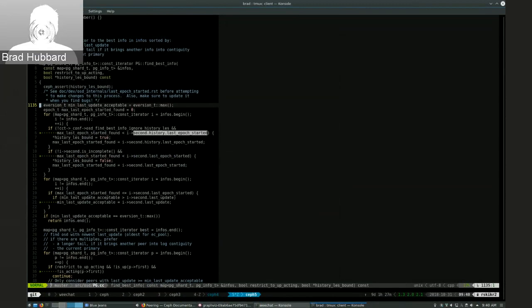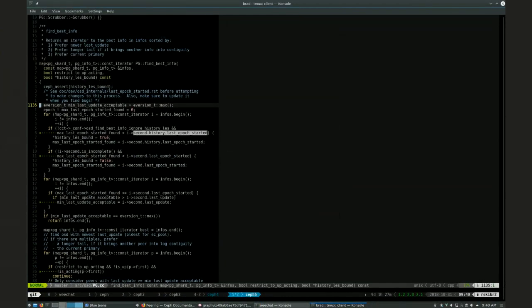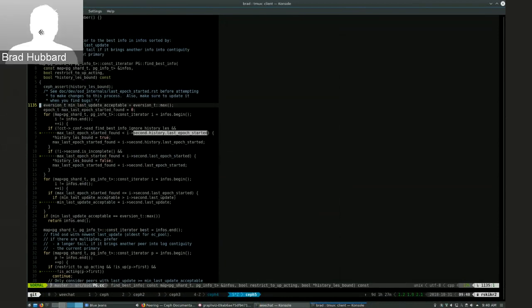So we set the minimum last update based on the last_update field from the info that we've determined to be authoritative. The last_update field is a pair of values: the epoch, as mentioned before, and a monotonically increasing version number.